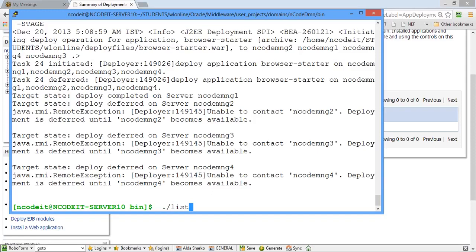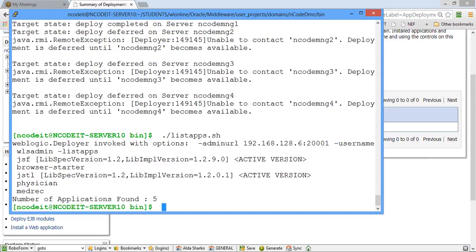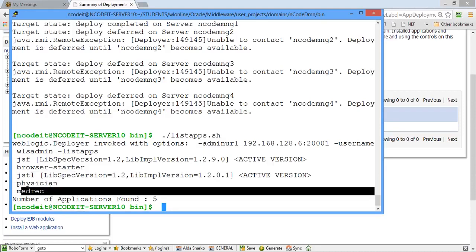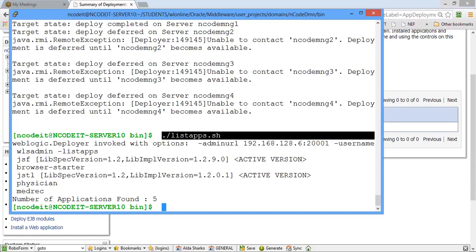Let's say you don't have the console at this point. You're trying to do everything on the command prompt. So you deploy it, now you want to list the applications. See, the number of applications found is 5. So you got GSF, GSTL, Physician, Medrec, and Browser Starter. So list apps. These are the 3 commonly used commands with WebLogic.deploy.